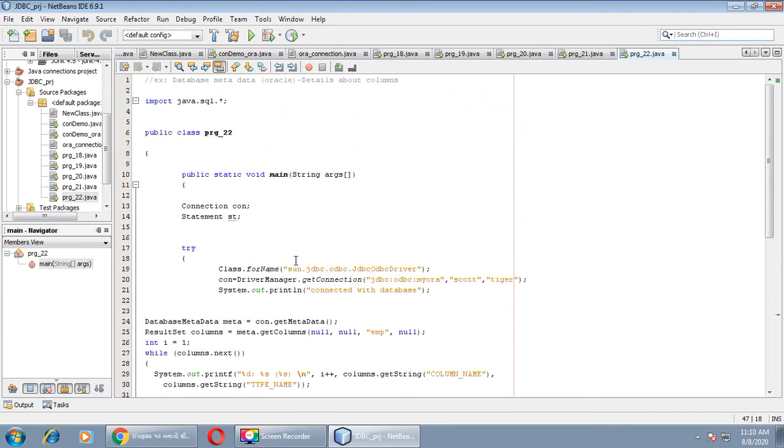This is the last program of our Java database connectivity: database metadata. Again, the connection is done with Oracle, and here we will fetch all the details about the columns of a particular table. So, database metadata, Oracle, details about columns. First of all, we need to import the package java.sql. As usual, we will import this package because we want to do the connection with the Oracle database.